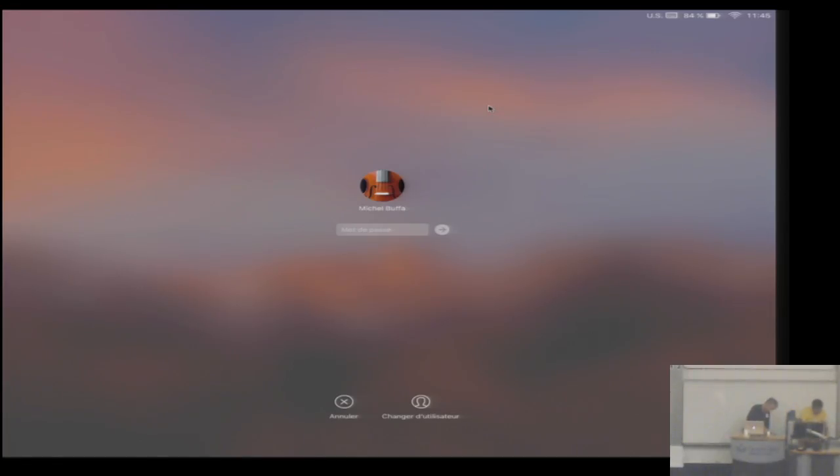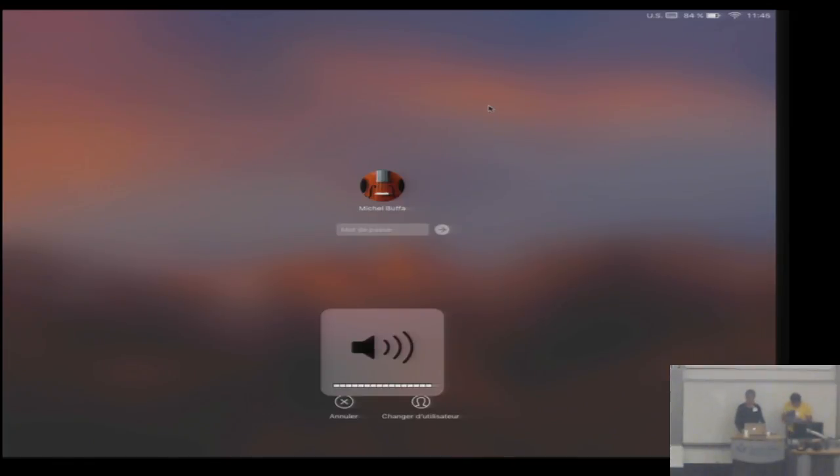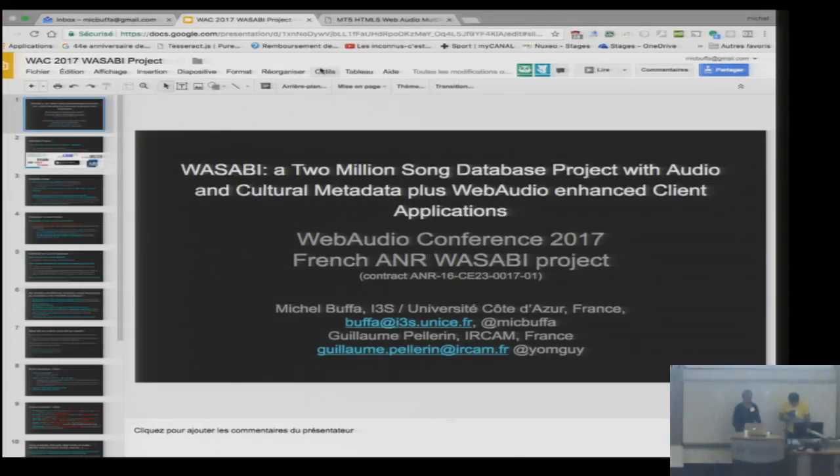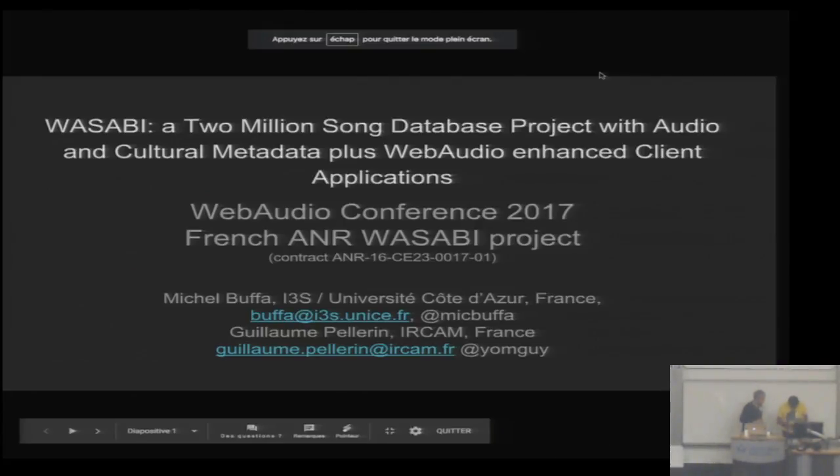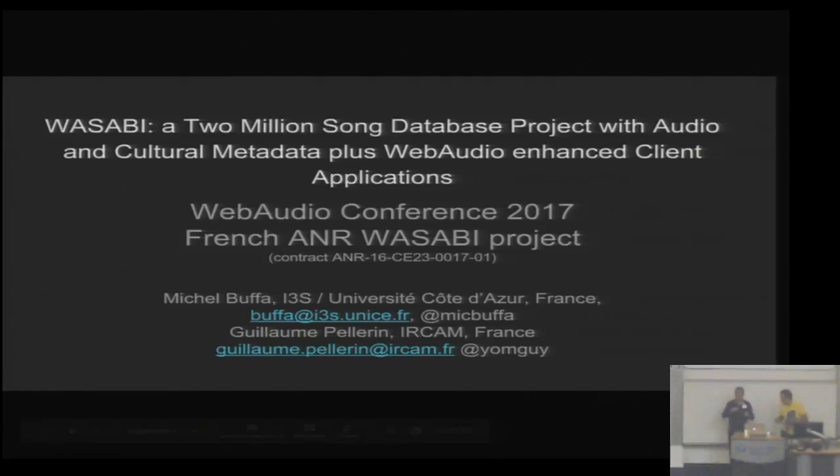Okay, next we're headed for a 2 million song database project with Wasabi and Bell, who presented yesterday. Other stuff? Yeah. Okay, just a second. Is it working? Yes.